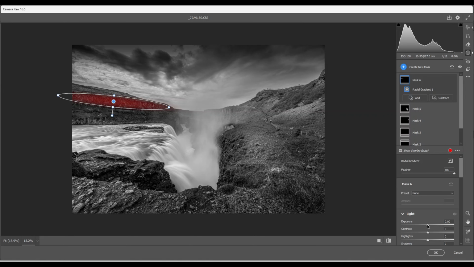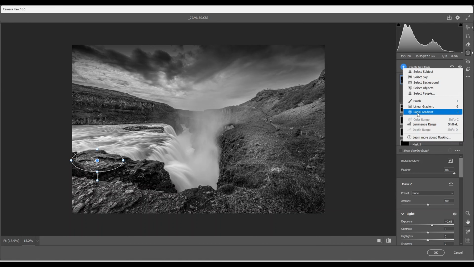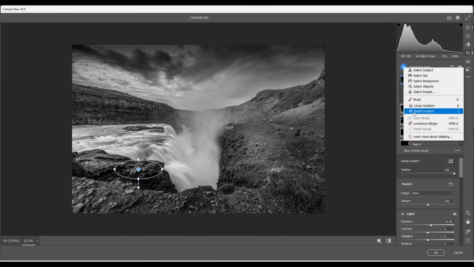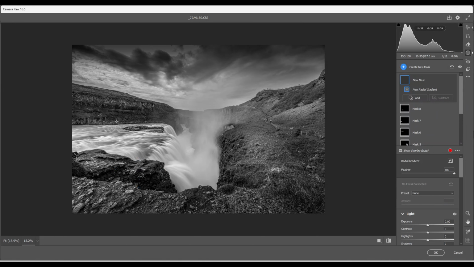And I'm going to raise the exposure. I'll be doing some dodging first, and then I'm going to switch over to burning. I'm going to carry on with the radials. I'm going to use it for this rock here, the top part. Another one, radial gradient for here. And another one, a radial gradient for down here.